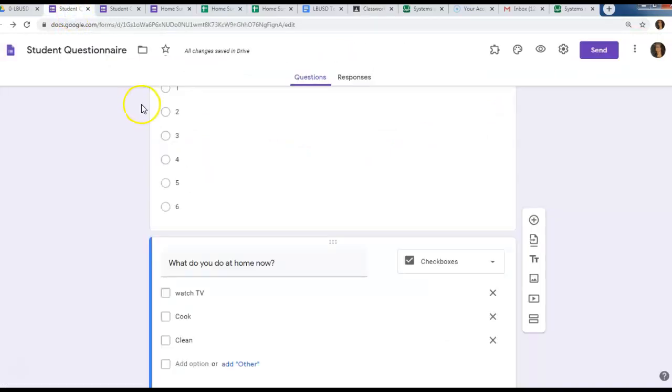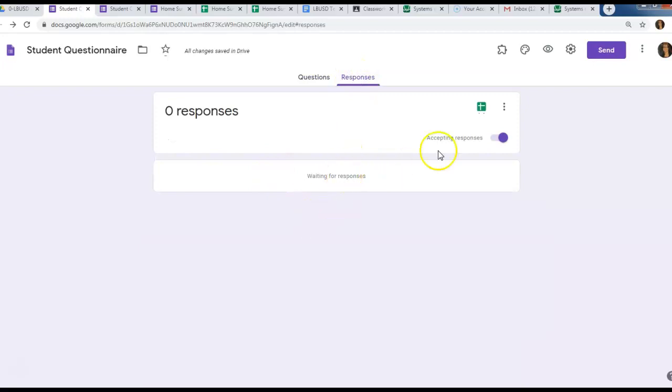And then I can assign it so they can do the... I think I put the wrong one. Did I send this one? I think the student questionnaire. Okay, so once you get it back, once you get your forms, you can hit responses. Right now there's nothing in there, but then you can create a spreadsheet and it'll show all the results.